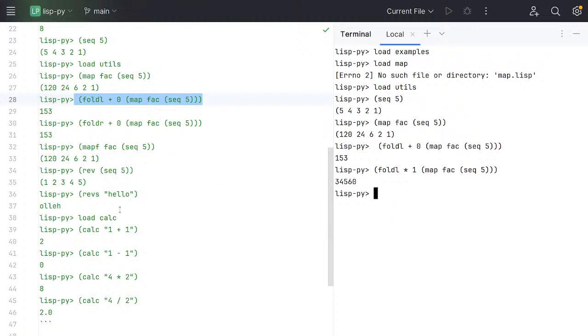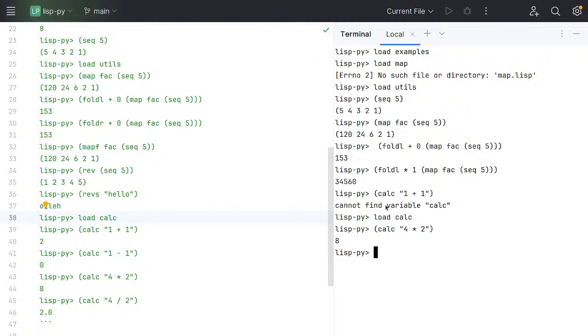Part of my plan was to fix the string bug so that you can play with strings. The reason I wanted to introduce strings was that I wanted to take this one level further and write an interpreter in Lisp. It's a bit of an inception, but it can be done. If you run this, oh, of course, I didn't load my calculator. So you can do stuff like 4 times 2, and you get 8.